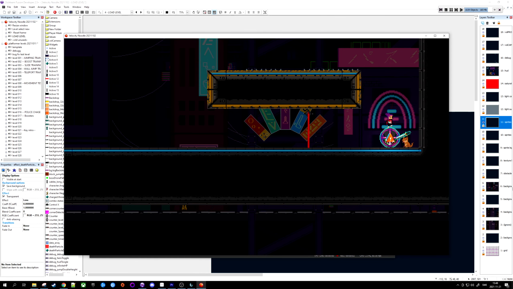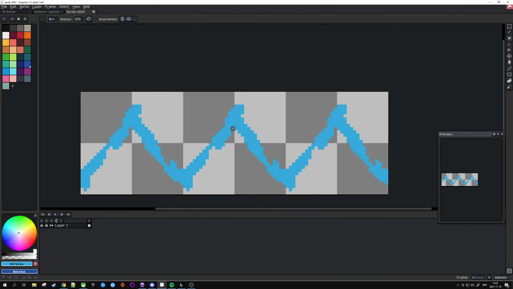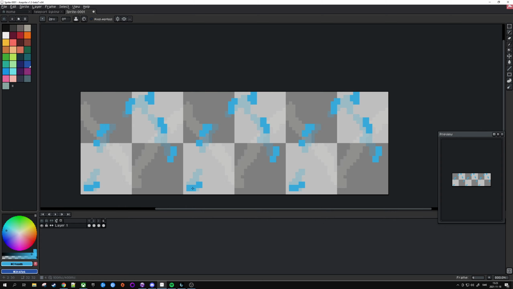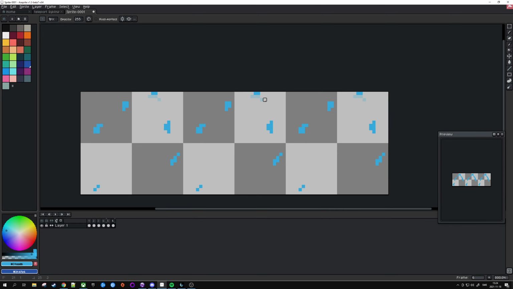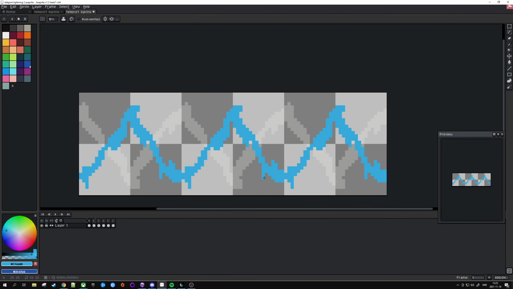While we're talking about distortion, I always felt that teleportation is kind of hollow. Since it's the main gimmick of the game, the player is going to be doing this a lot. I quickly did this lightning or energy thing. I'm thinking I can implement this as a trail from the player's start position to the teleportation end position.